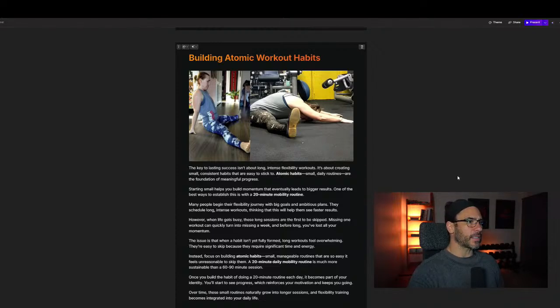The key to lasting success isn't about long, intense flexibility workouts. It's about creating small, consistent habits that are easy to stick to. Atomic habits, small, daily routines, are the foundation of meaningful progress. Starting small helps you build momentum that eventually leads to bigger results. One of the best ways to establish this is with a 20-minute mobility routine.